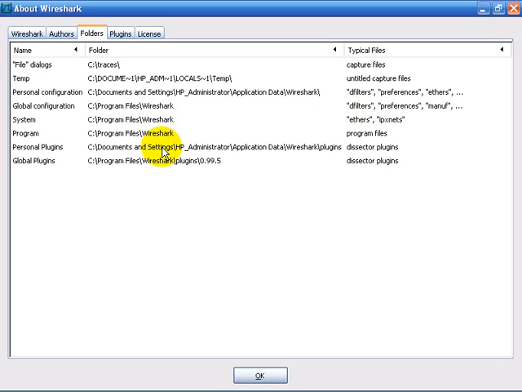Plugins, personal plugins, and global plugins are also held in different directories. One would be in the personal plugins directory underneath the local logged in user. The other is directly under WireShark plugins and then the version of WireShark that you're running.